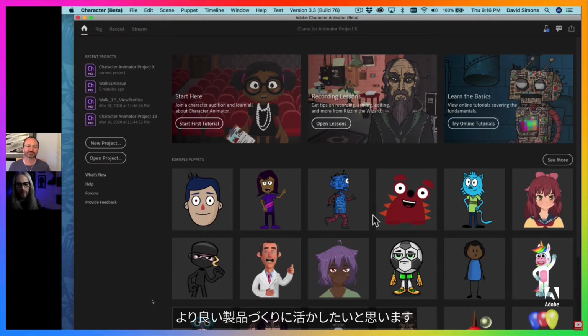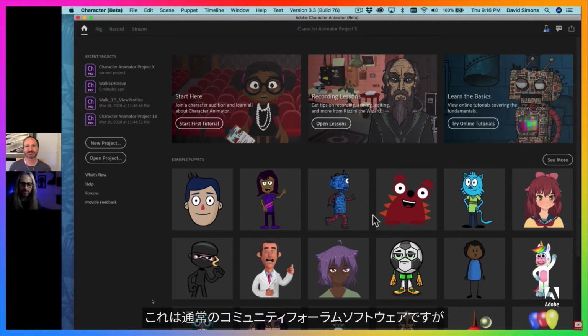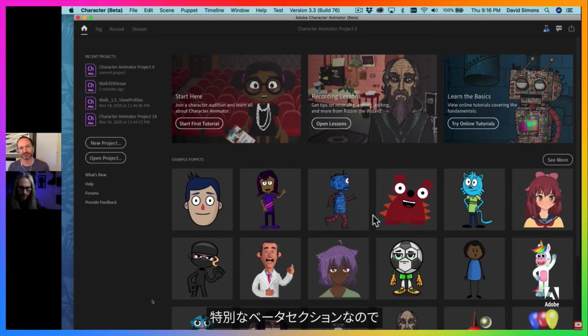That's the goal here. And I think too, it's the key that it's new ways to interact, but it's immediate ways to interact. I don't want to undersell that idea. It's not like it goes into some email queue and some person somewhere has to send that to some group who eventually gets to it. It's immediate. Yep. The team is responding directly on the forum, and it's the regular community forum software, but it's a special beta section. Right. And it takes you directly there.